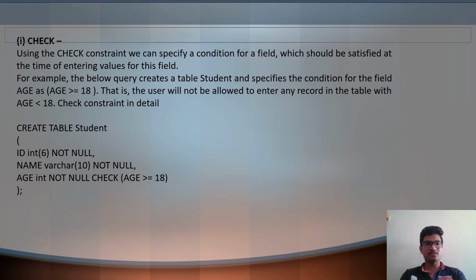Now we'll see the syntax for this. Create table student, id int(6) not null, name varchar not null, age int not null, check age that is greater than or equal to 18.